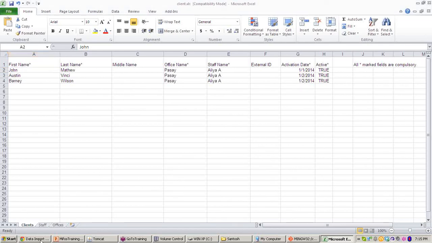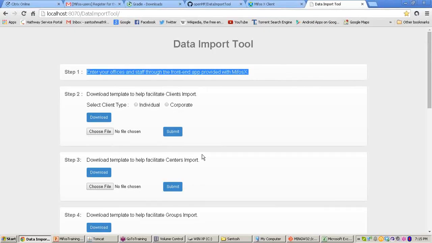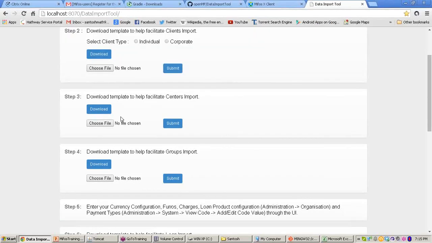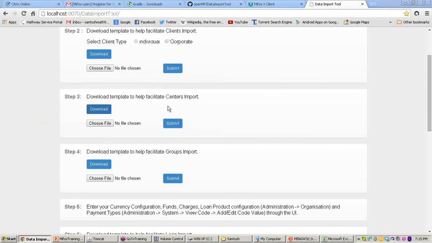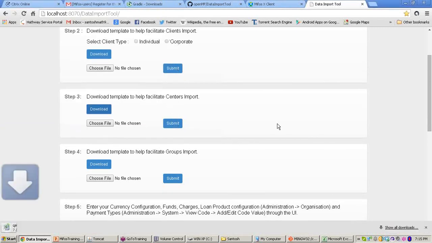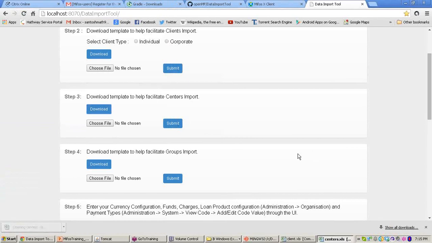Okay, and next, let's see how to create these centers. Again, download the Excel file. See, the Excel file name is centers.xls. Just save it. Okay, then open it.